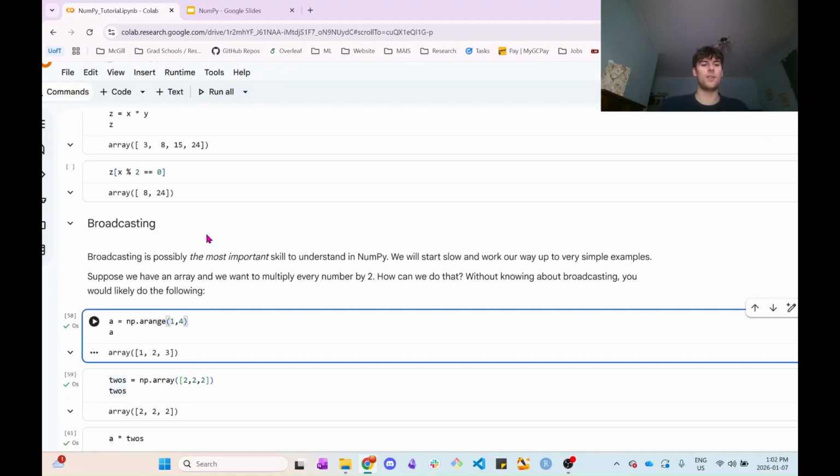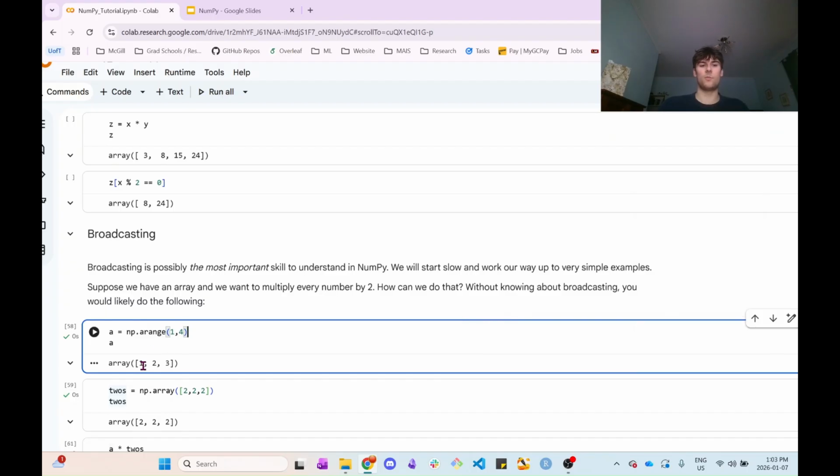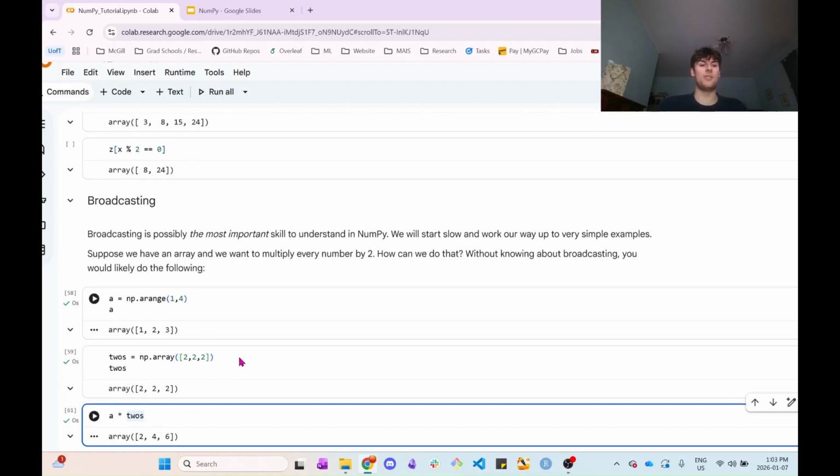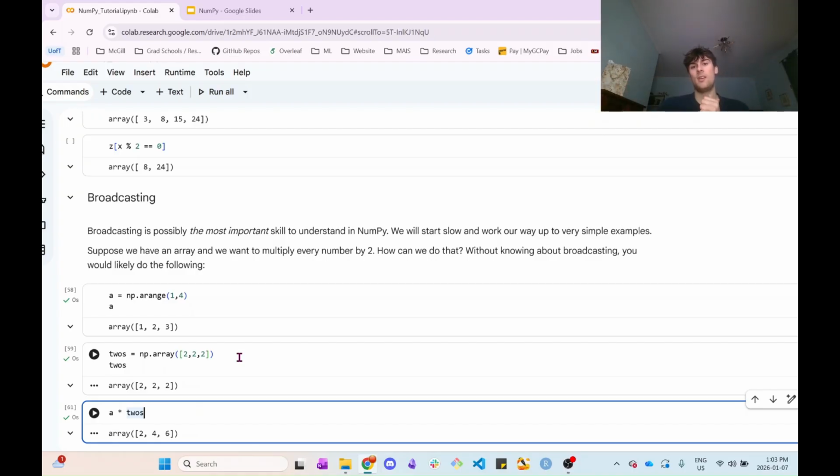So let's say we have a list of numbers. So the numbers from 1 to 3, 1, 2, 3. And we want to multiply each element by 2. Well, the kind of naive way, if you didn't know about broadcasting, would be to remember, hey, we just saw earlier we can multiply two arrays element-wise, right? We can multiply the first element by the first, second by the second, third by the third, right? So how about we initialize this array called twos, which contains a bunch of twos, and we multiply a by twos. That works, right? There's a problem.